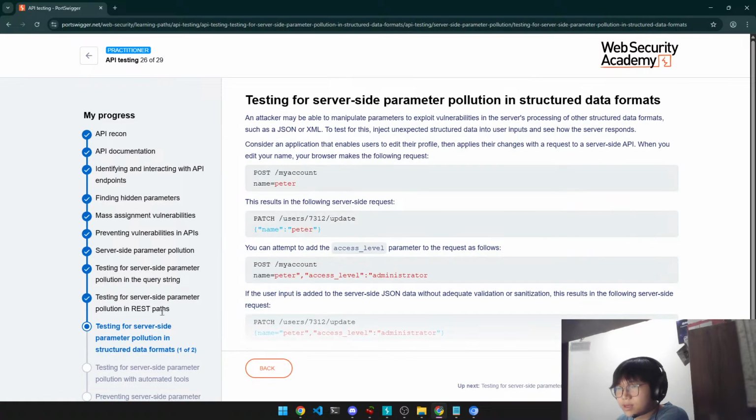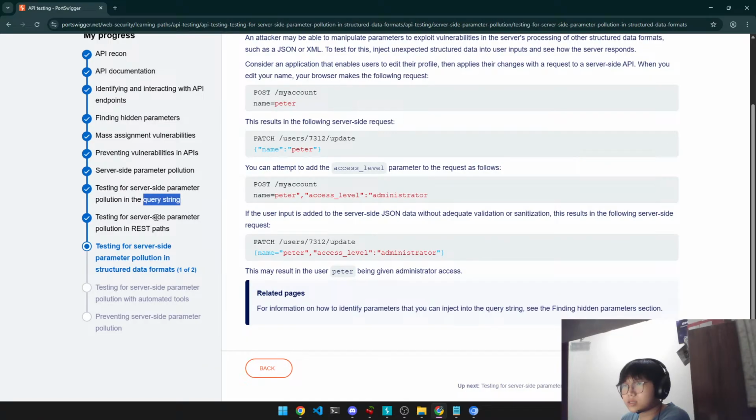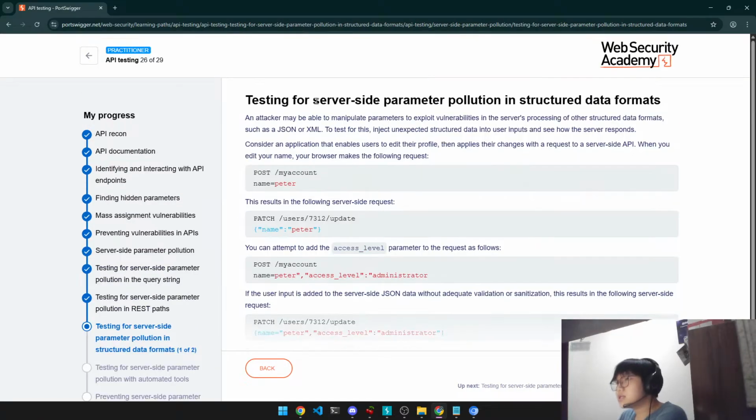Path. Okay. So we know the query string, path, and now we are testing for server-side parameter pollution in structured data formats. An attacker may be able to manipulate parameters to exploit vulnerabilities in the server's processing of other structured data formats, such as JSON or XML. To test this, inject unexpected structured data into user inputs and see how the server responds.